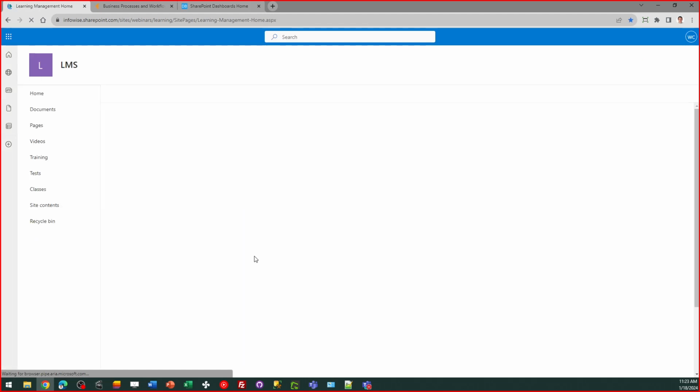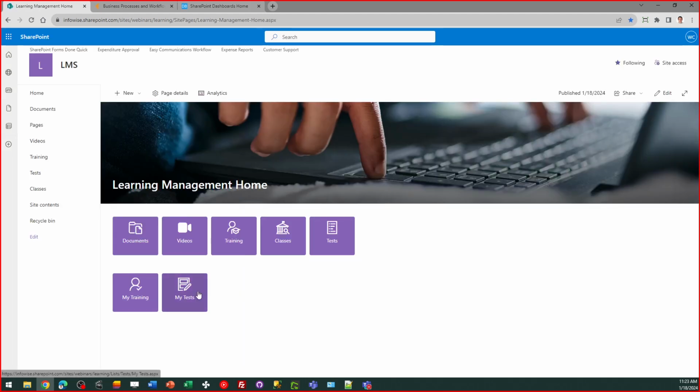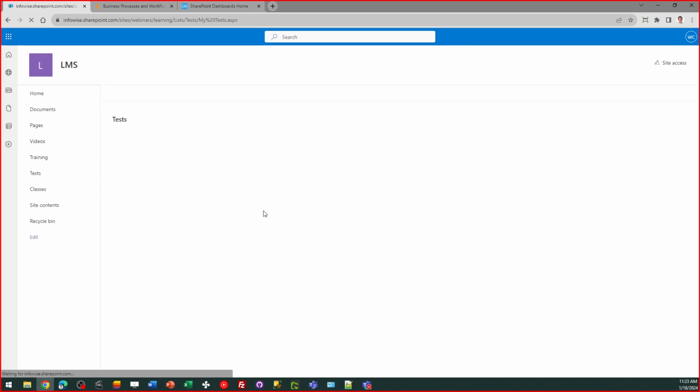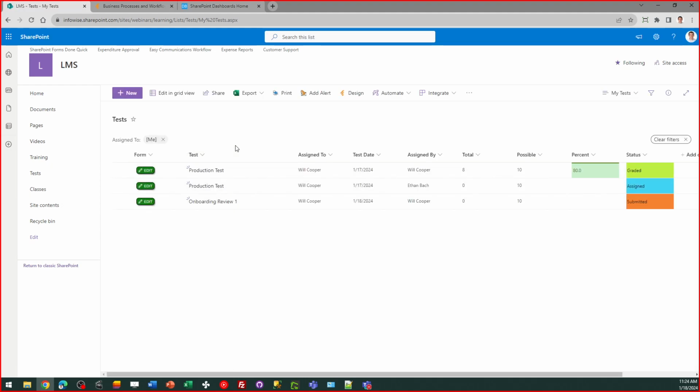And then also I want to go to my tests, same thing. This is just going to show the tests that are assigned to me. So you can do that. If you need to, you can get a little more advanced. If you want, you can get more into item level permissions in SharePoint if that's necessary. It just depends on the extent of your requirements.